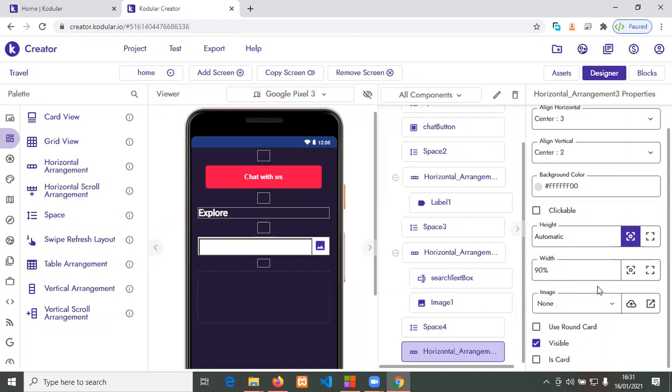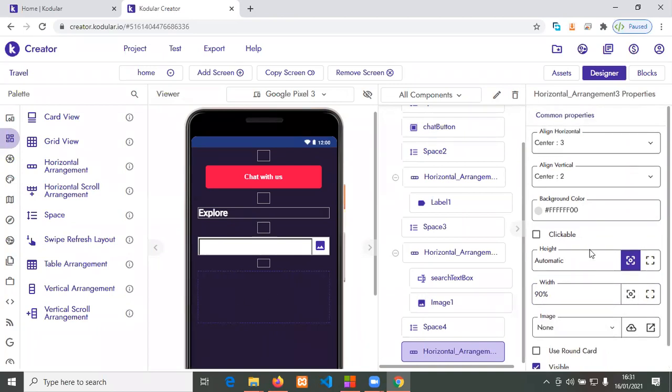So that's the only thing we've done in that horizontal arrangement. We've centered everything, align horizontal center, align vertical center, background color, none. Height is automatic, width 90%.